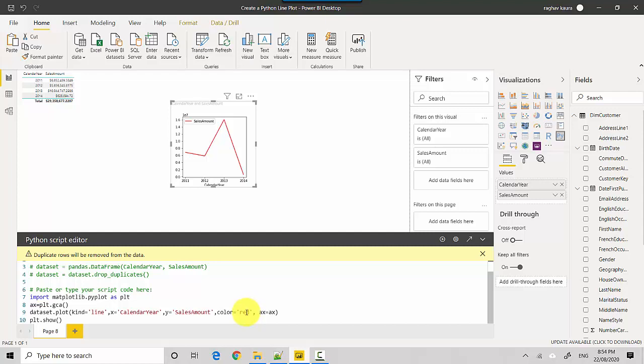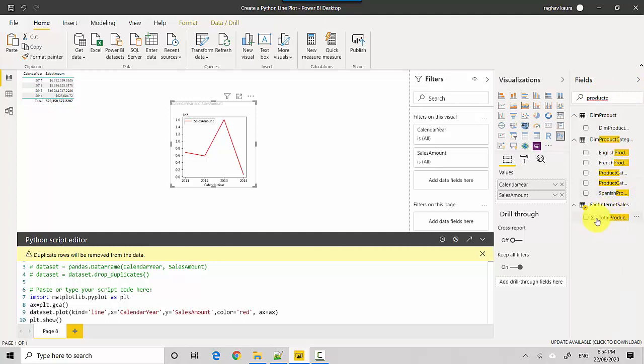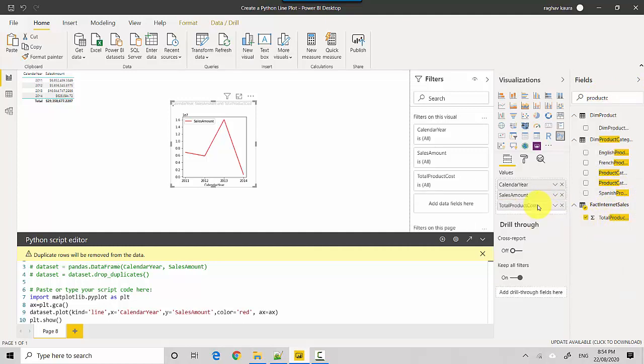So I could change this color to maybe green or something else which I like. So I'll just go back to red. I like red there, and we'll just run this. And let's say I want to see how the product cost is trending. So I could probably just go here and find product cost, total product cost. So I'll just bring this here, so it will become available to me in my data set.